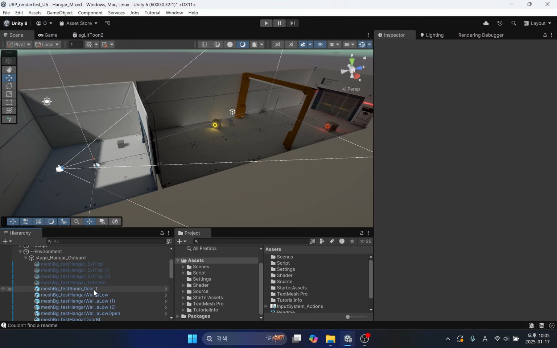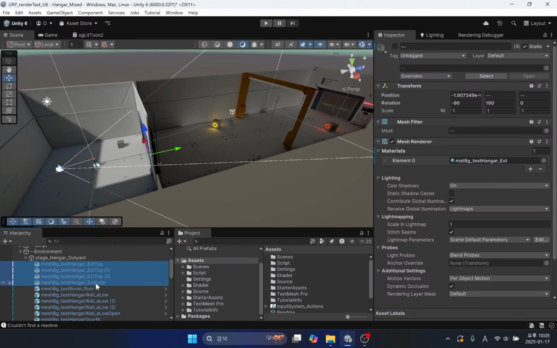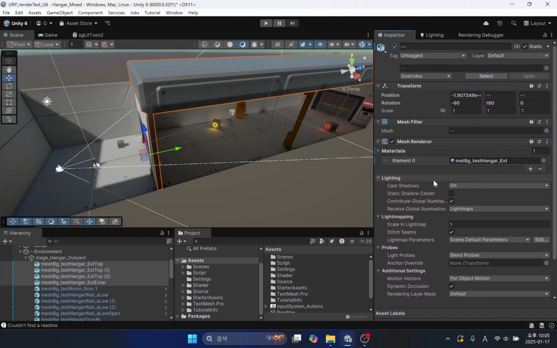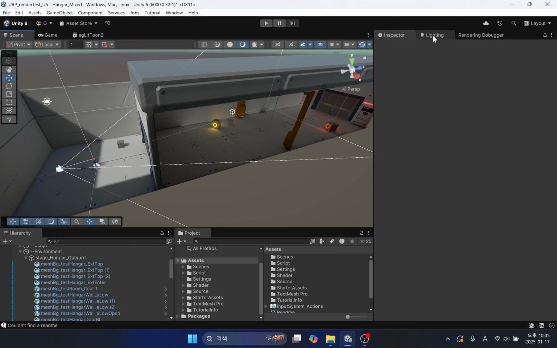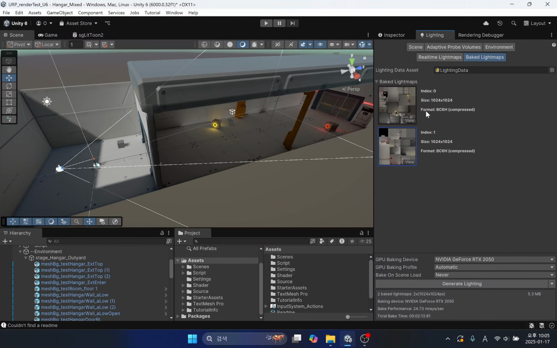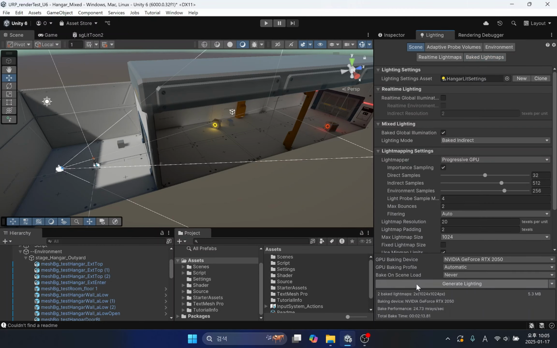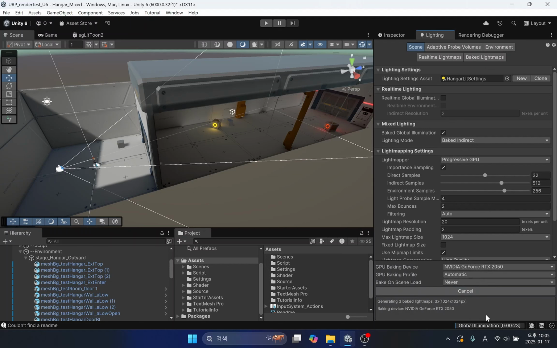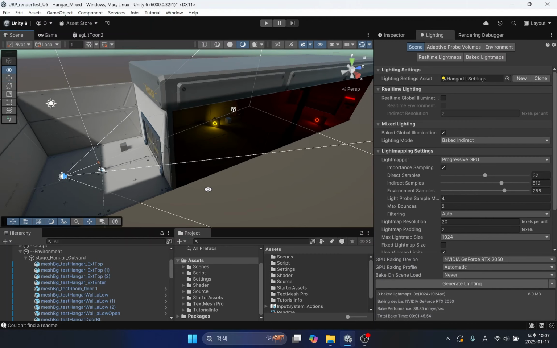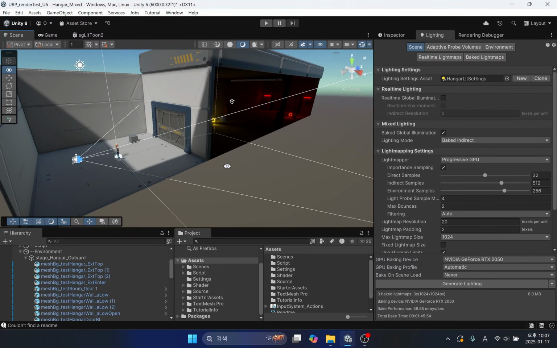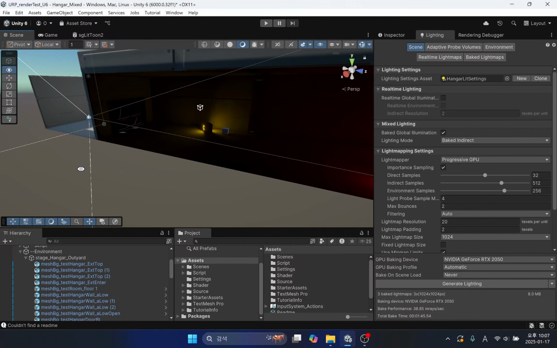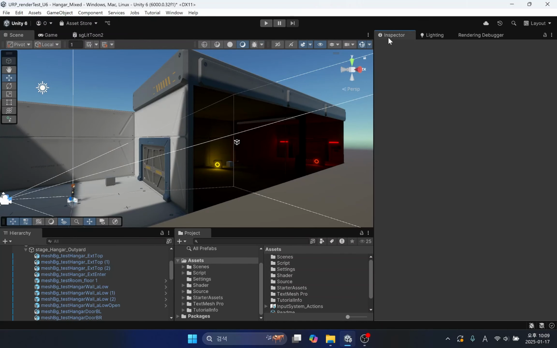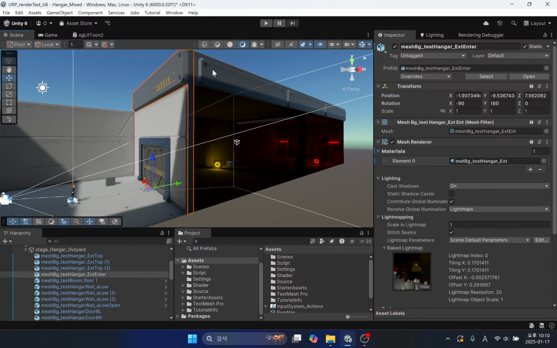Now that we've found the cause of the problem, let's place a separately prepared ceiling object and regenerate the light map. We can see that the darkness of the interior is well implemented. To summarize, we can see that we need to enable Contribute GI on the roof mesh renderer to block the light.